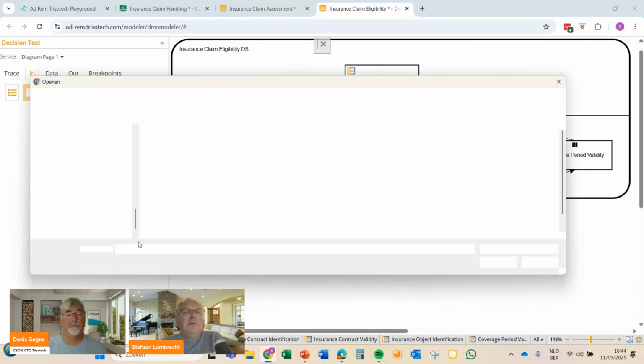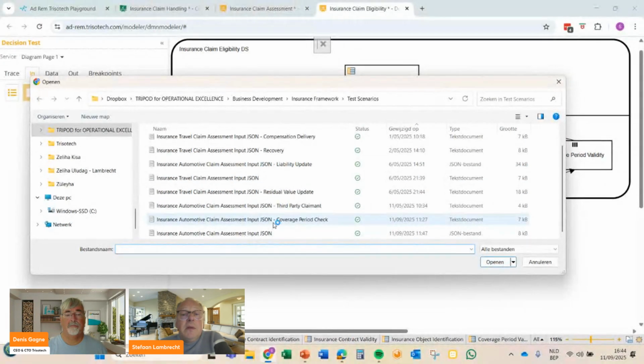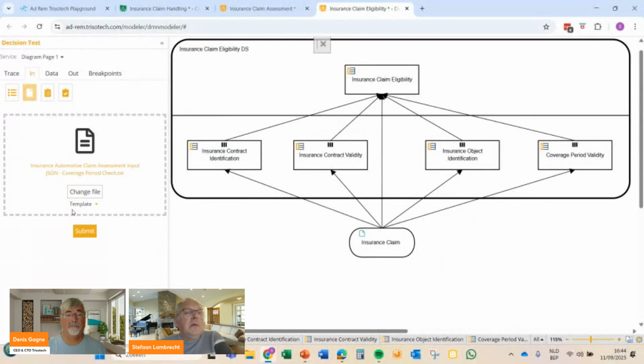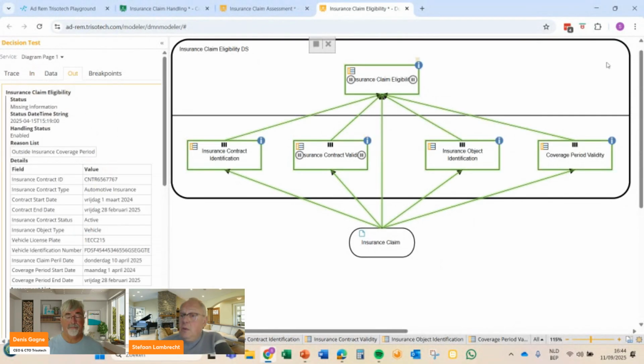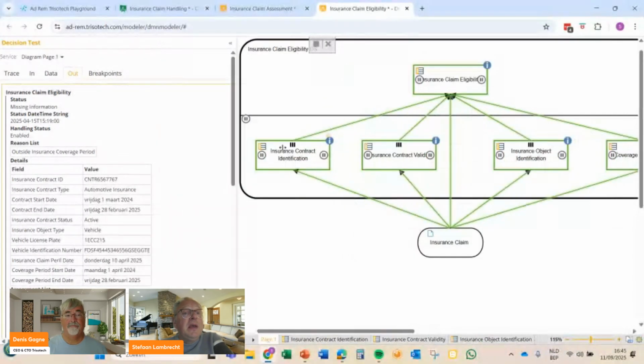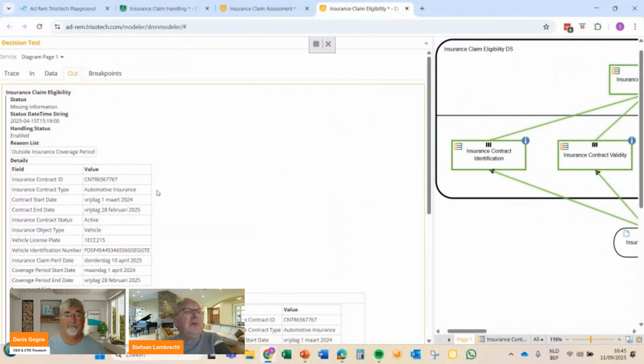Sorry, I'm going to do it again. So that's fine. Now I can submit it. Yeah, and I see what you see here already, and that is good when you're modeling decision logic. If everything turns green, that means that there is no problem with the functioning of the logic. And here I see the result, and I see a result which gives us information: okay, there is missing information.